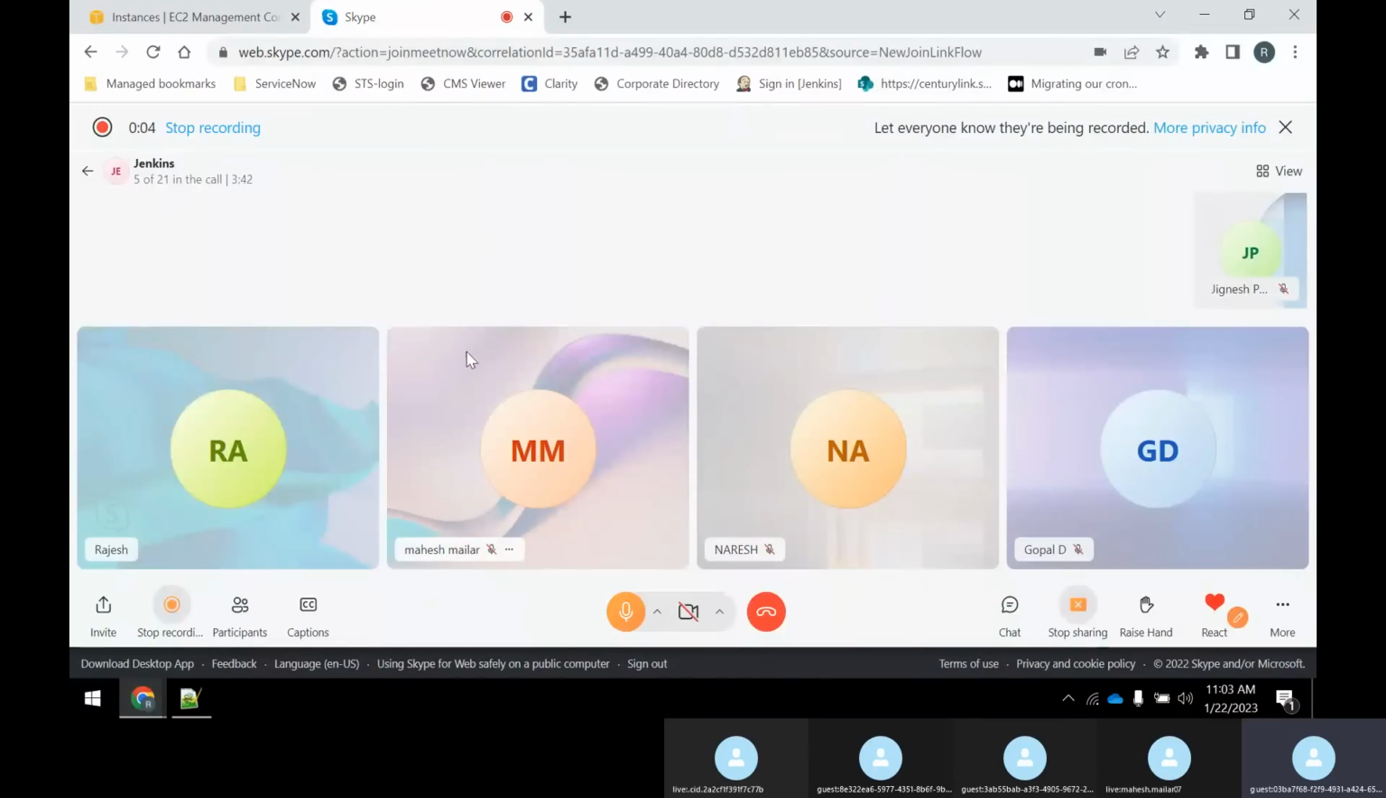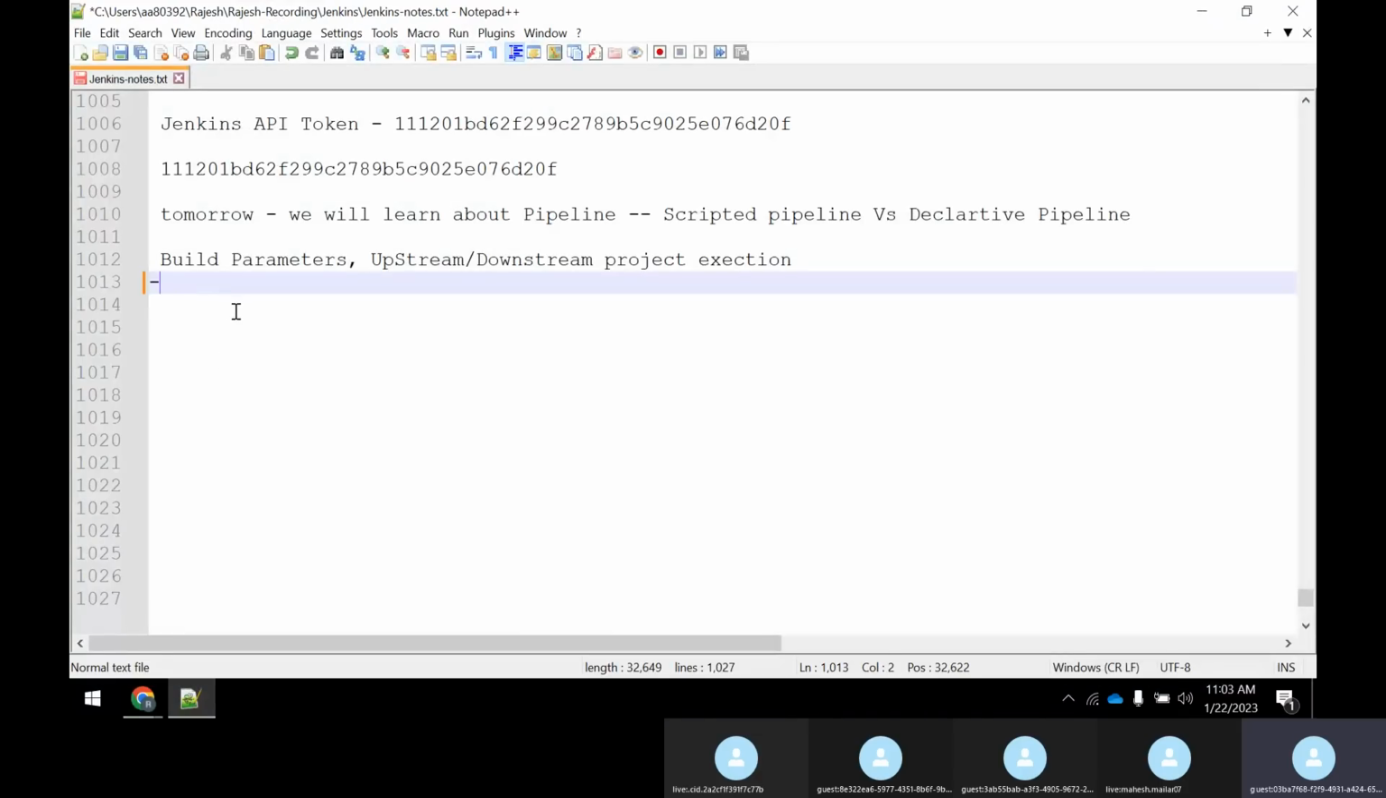Today we'll be continuing our Jenkins session. So we would be continuing with our Jenkins day 10 today.